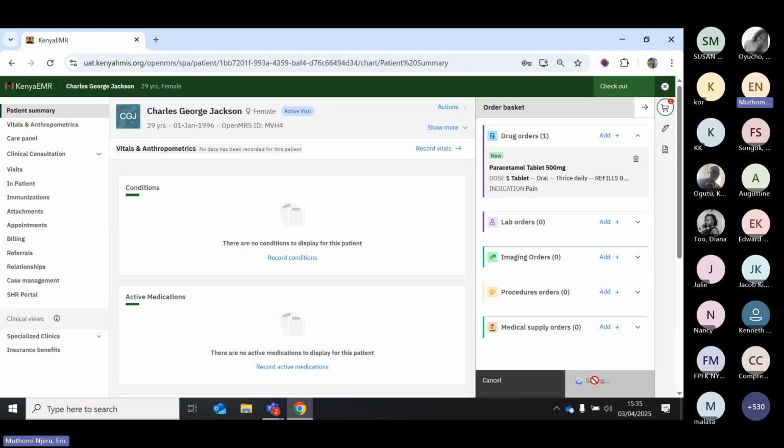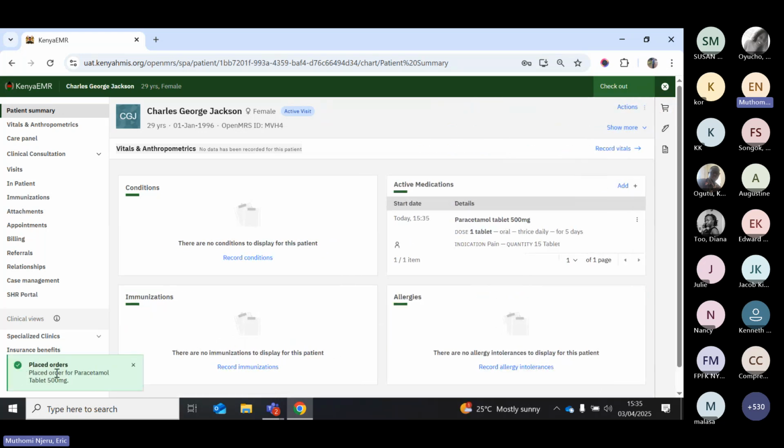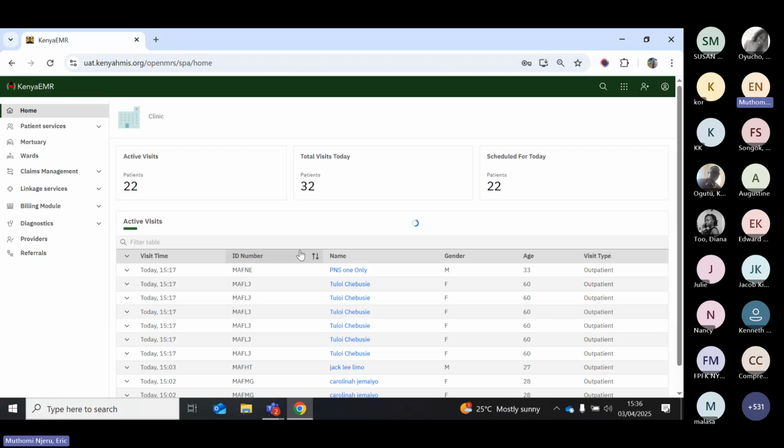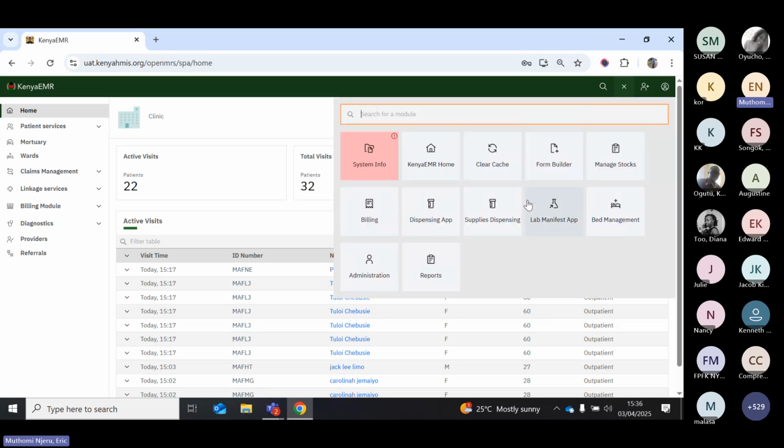Then once the system saves, you'll be notified that it has placed that order and the item that you've ordered. After that, we'll have raised that prescription. Allow me to now navigate to the other section whereby we want to see, as a pharmacist, when you log into the system, how do you dispense? So allow me to use the same user given a right to access even the dispensing app.